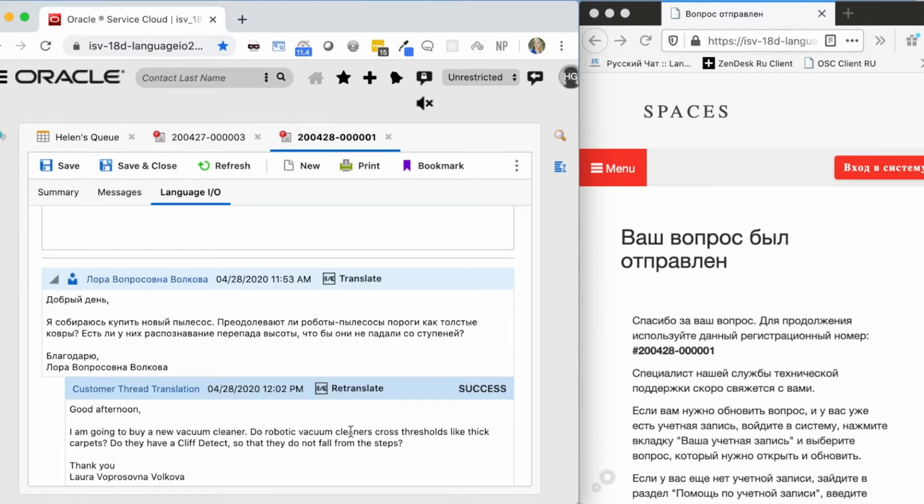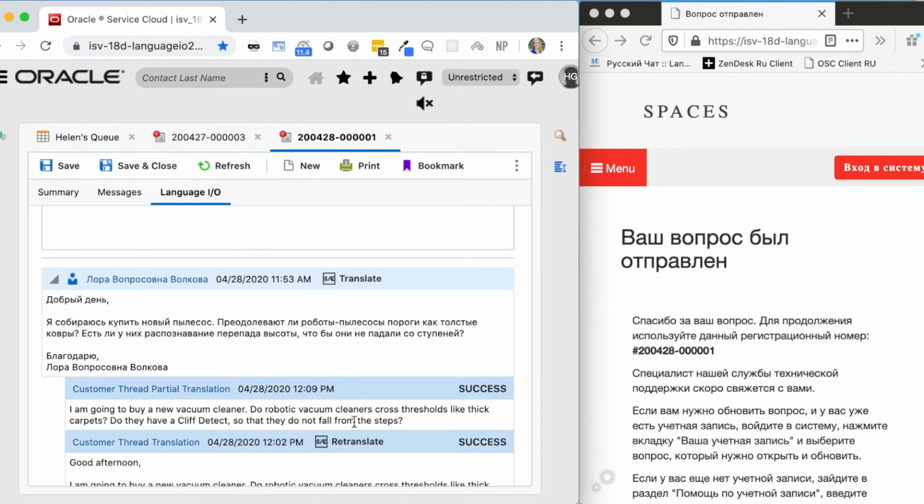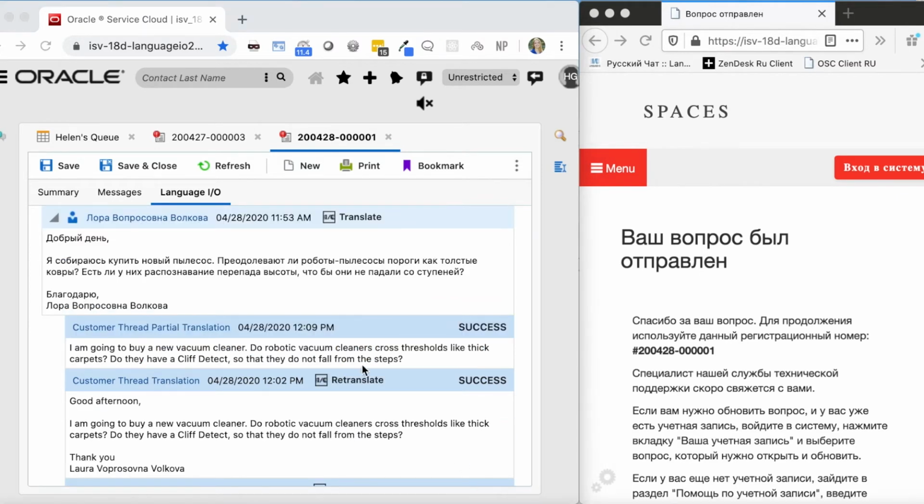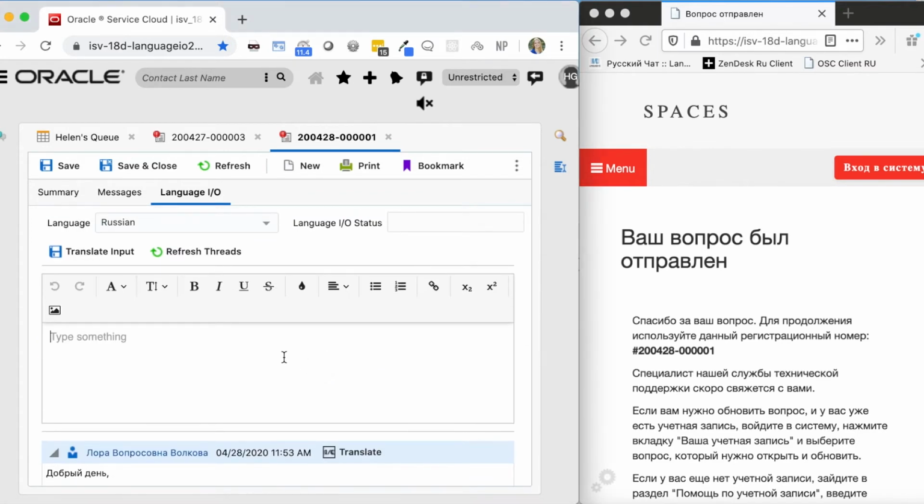Language.io can also handle partial translations for incidents that come in with a lot of extraneous content, such as long footer text. The agent simply selects the part of the content they want to translate, hits translate, and the translation will appear in line.